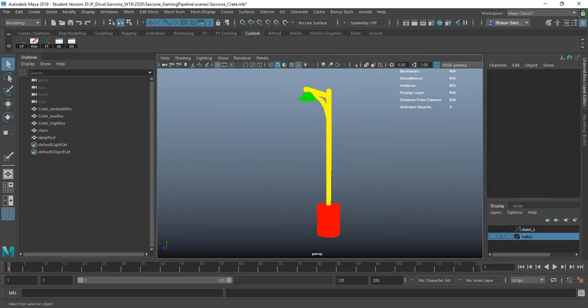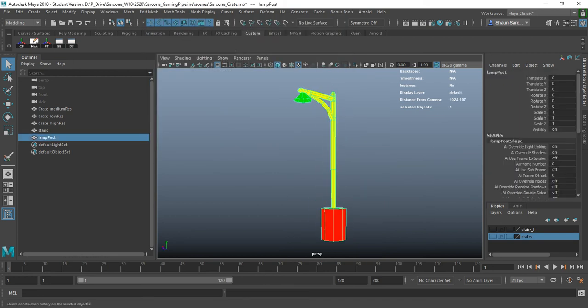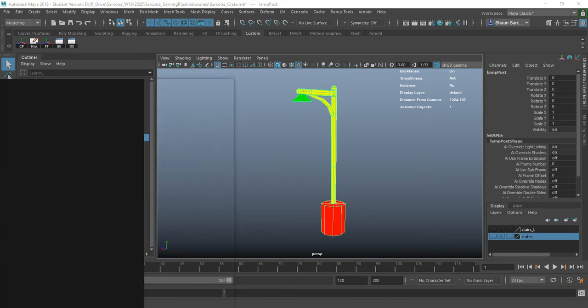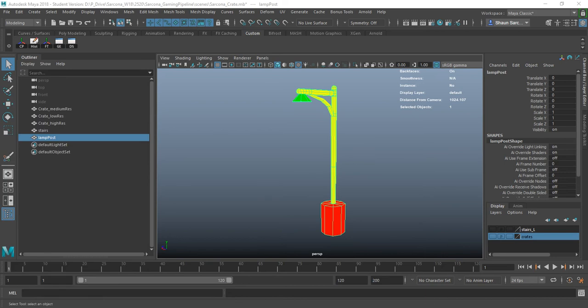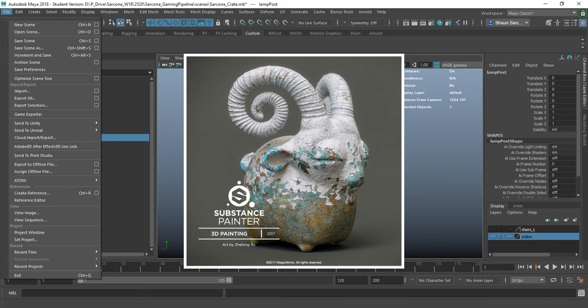Cool. So now I can delete the history on this again. I can save it. And then what I'm going to do is I'm going to export this out. Now what Substance will do is it'll actually read this as vertex color. And then it'll be much easier to texture everything because it'll just let me do it. So I'm going to export this out.